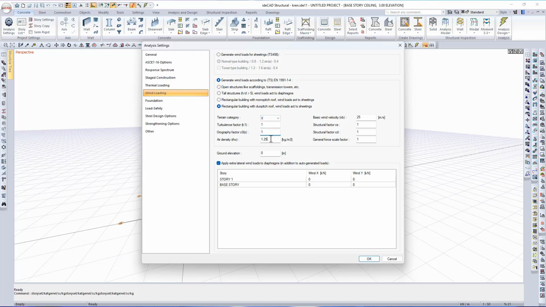As mentioned, you can also manually input wind pressures on sheeting elements if needed. At the bottom of the tab, you can activate input fields to manually apply additional wind loads to diaphragms by checking the Apply Extra Lateral Wind Loads to Diaphragms box. This enables you to enter custom wind forces in X and Y directions for each story, which are combined with the auto-generated wind loads to account for cases such as facade-mounted equipment or localized wind effects.